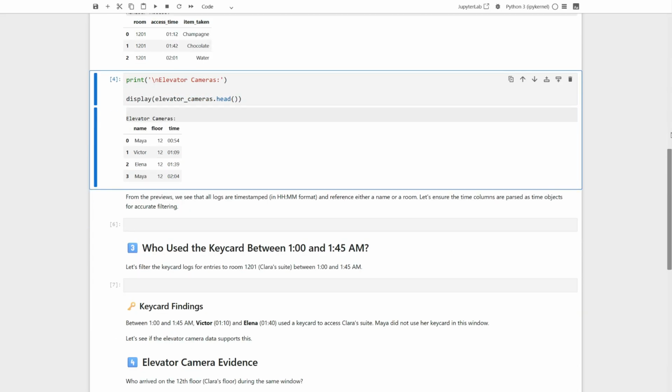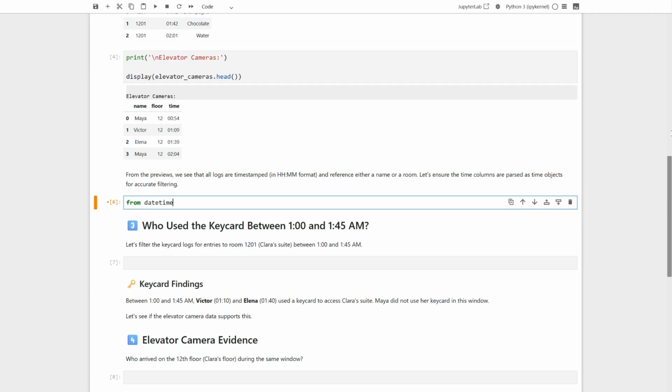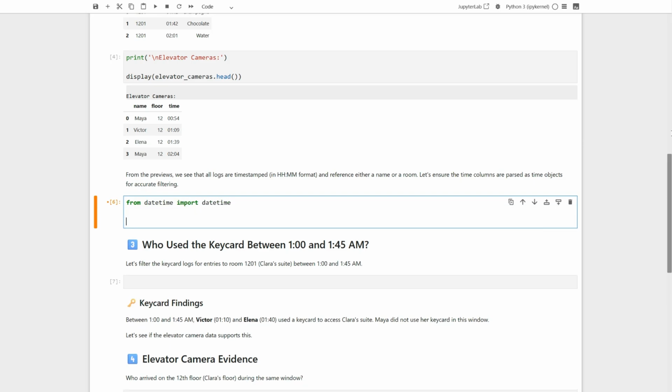From these previews, we see that all our logs are time-stamped. Each one uses either a name or a room number. To make our investigation easier, let's make sure all the time columns are in the right format. This way, we can filter the evidence accurately. First things first, we need to work with time, so I'm importing datetime. This will help us pin down exactly when each event happened. Timing is everything in a crime scene.